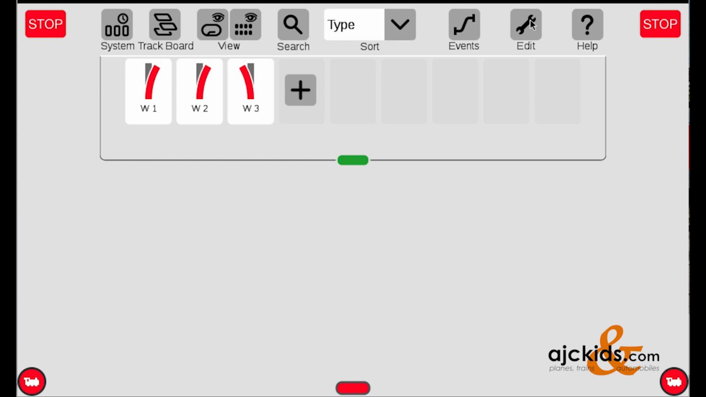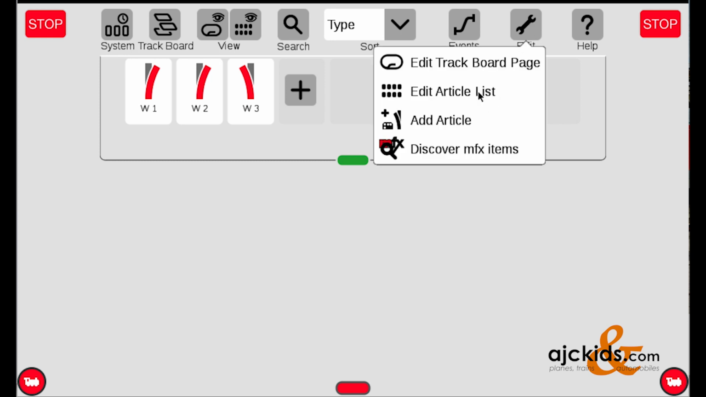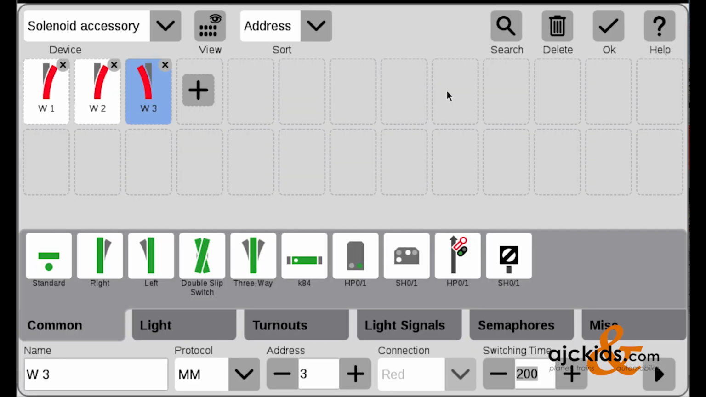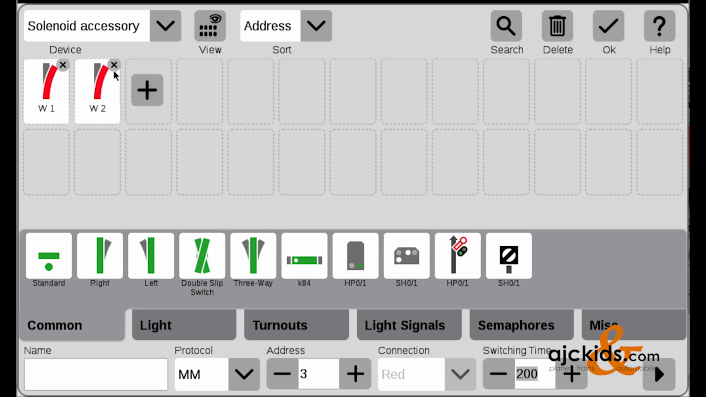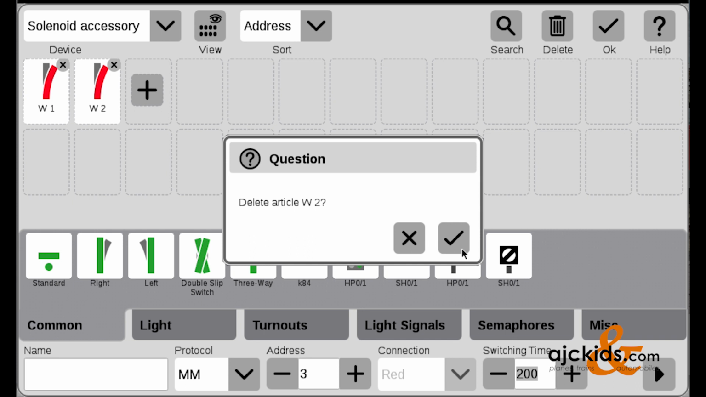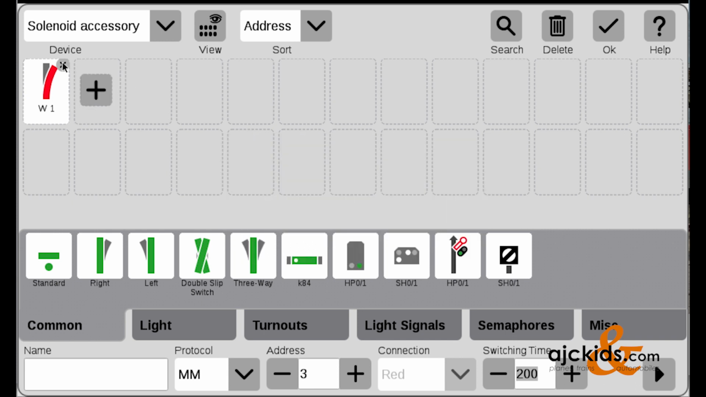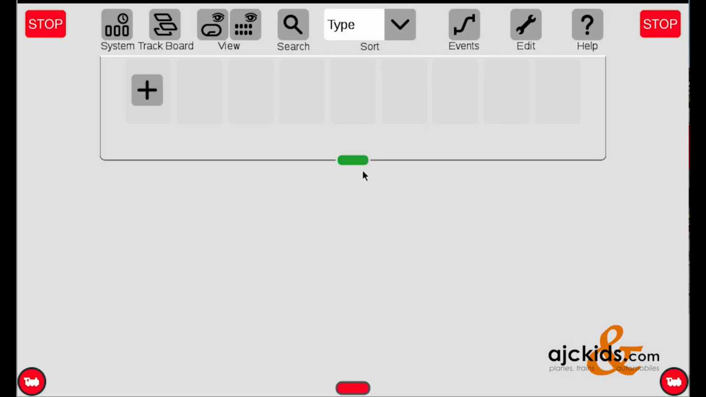If I want to get rid of the turnouts as well, I click back on edit and then I edit my article list. Click on it, and now it's a simple matter of just Xing out the turnouts. And delete all 3 articles, and now my article list, my solenoid article list, is empty. So now we have nothing, no track diagram and no items.